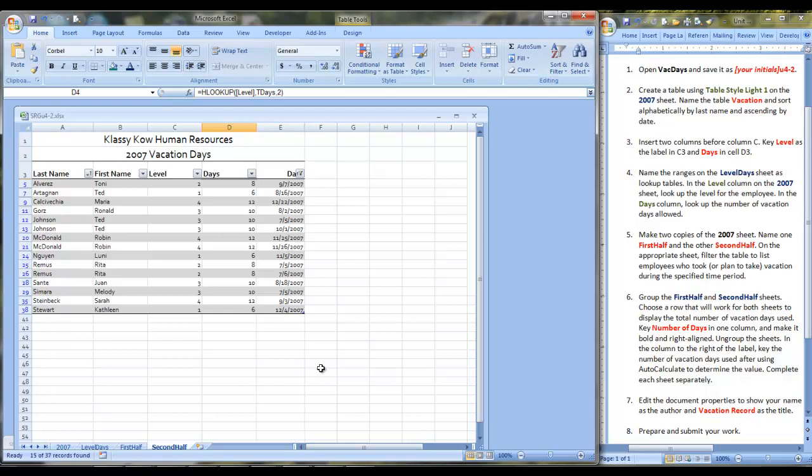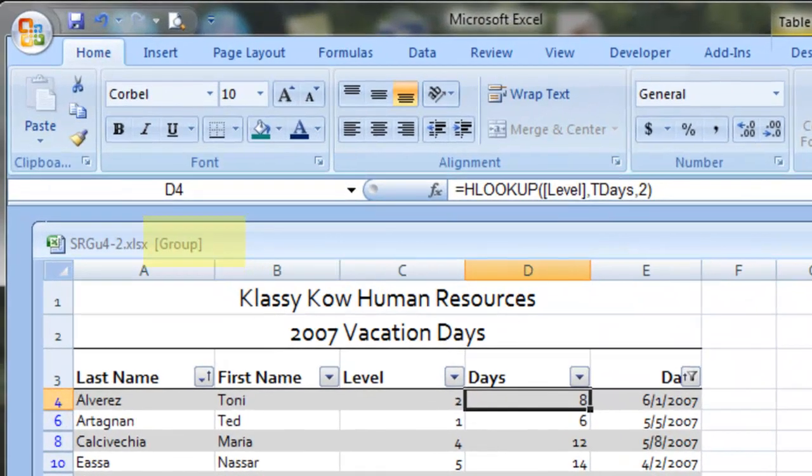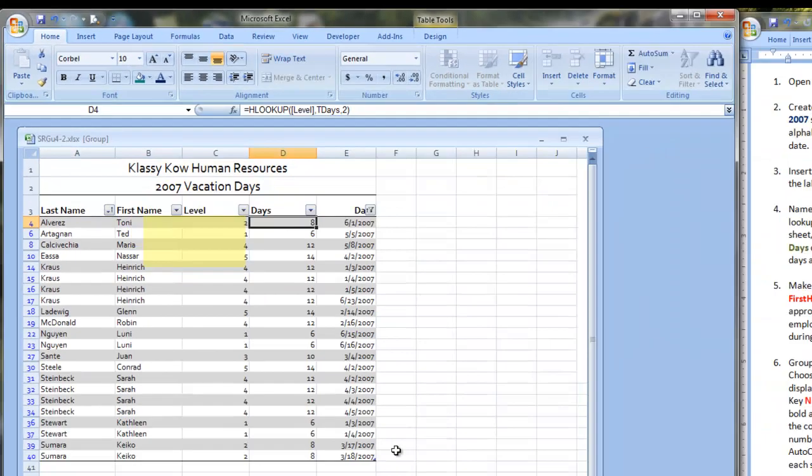Here we're going to group first half and second half sheets. Now let's move to the first half. We hold down Shift, select second half, and then they are grouped. Notice the word group here confirmed at the top.